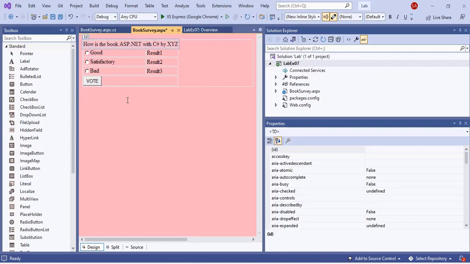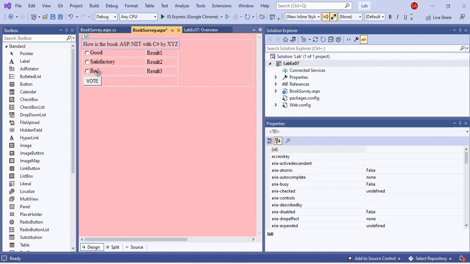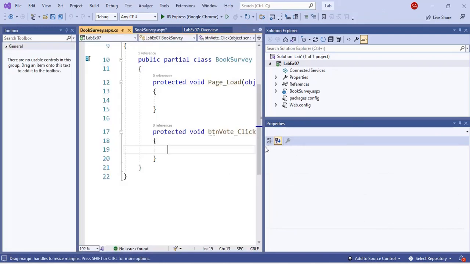If you have another question and another three answers, you have to group the other three radio buttons with some other group name. So this is question one and three choices. If you have question two and another three choices, you have to give a separate group name for the second set of radio buttons. Hope you understood what I am saying. Okay, right. Double click the vote button.